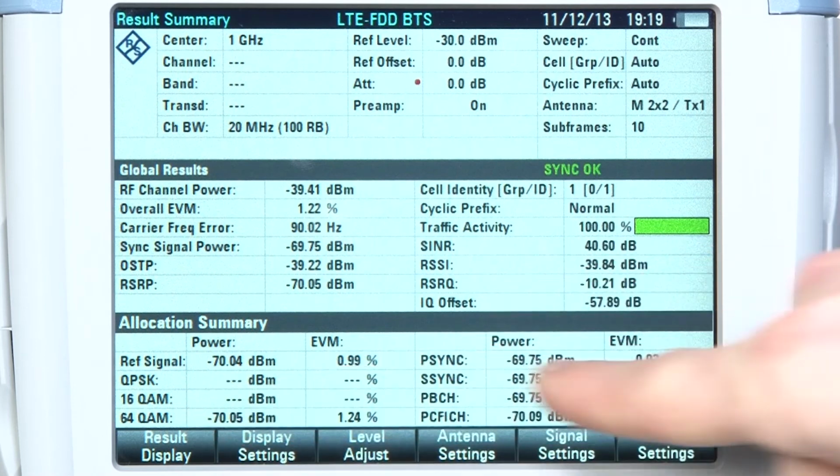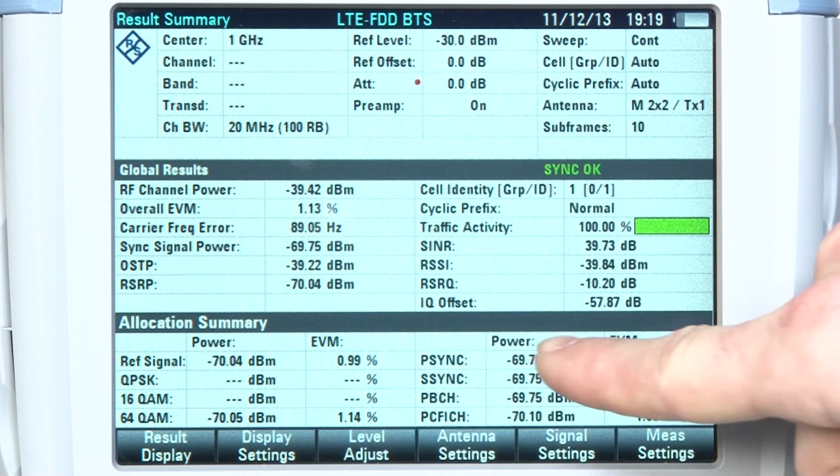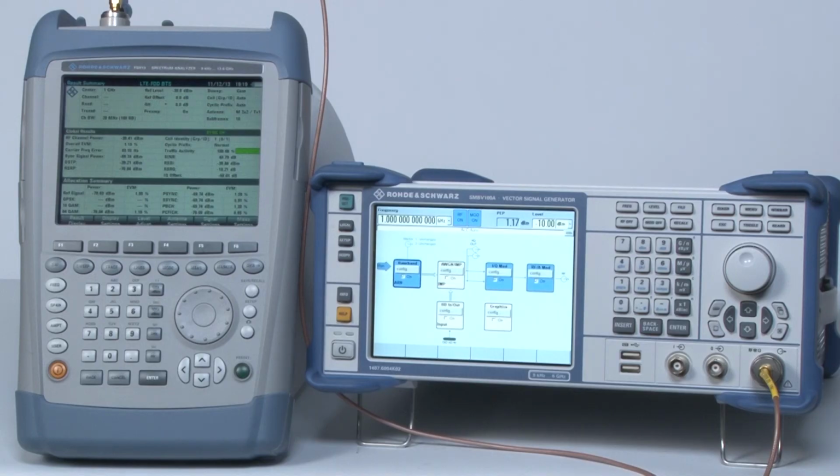The bottom portion of the screen will depend on which antenna settings you have. As we are looking at one transmission channel, it is actually able to give us EVM information for our data carrier, as well as our synchronization and control channels. This was a short video showing how to make LTE measurements with the Rohde Schwarz FSH handheld spectrum analyzer.